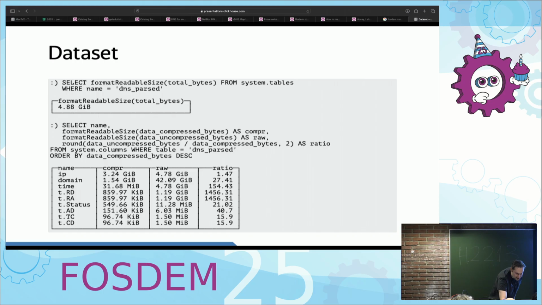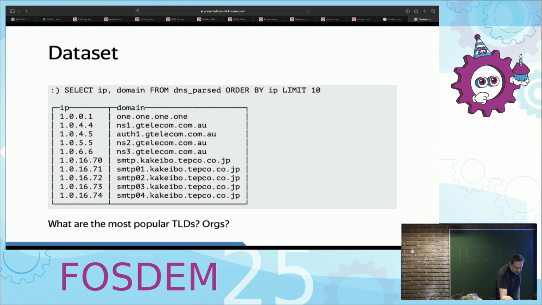Let's take a look inside. The columns are compressed quite well. And the parsed data set is even smaller, not 10 gigabytes, but 5. So I can look, and it looks plausible.